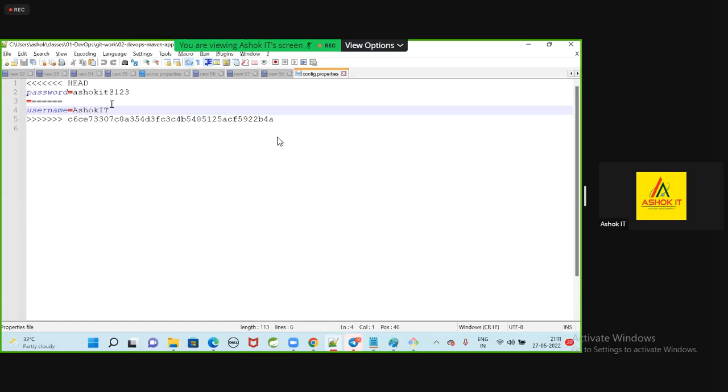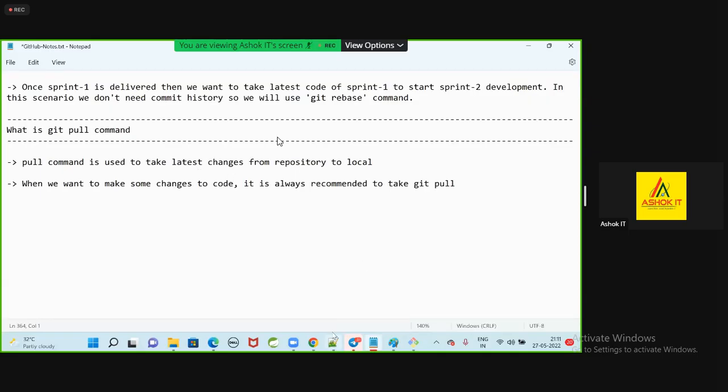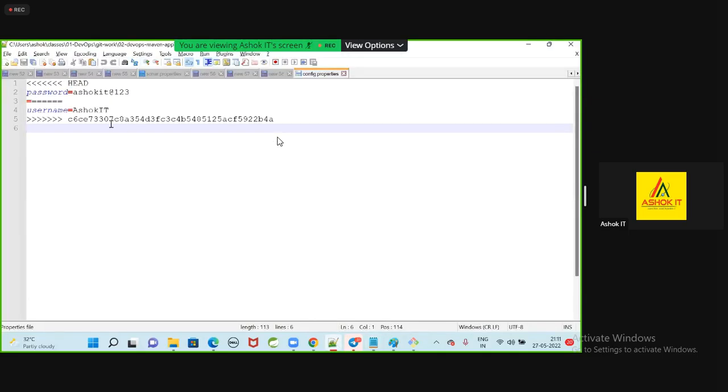Now which one should be kept in the first line? Do we need to keep username in the first line? Do we need to keep password in the first line? That is ambiguity. That is a confusion for Git. As Git got confused with my change and Jyoti's change in the same file in the same line, Git entered into the conflict state.